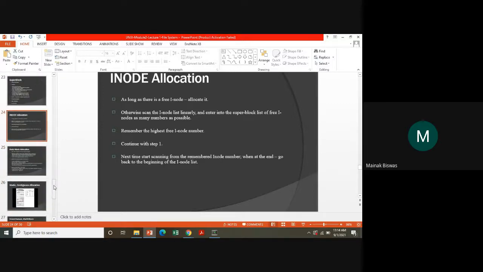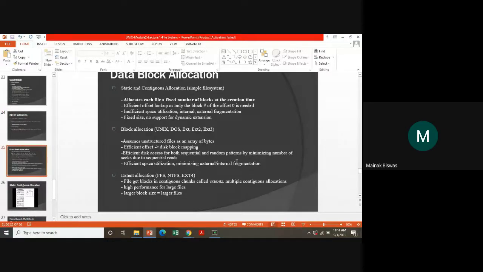So whenever we are allocating data, creating a new directory, or creating a new file, we allocate the inode number from the hash array list. What is data block allocation? There are basically static and contiguous blocks. Allocate each file a fixed number of blocks at execution time. It is efficient. So basically, how do we allocate data blocks? There can be static allocation also, and it is basically contiguous.